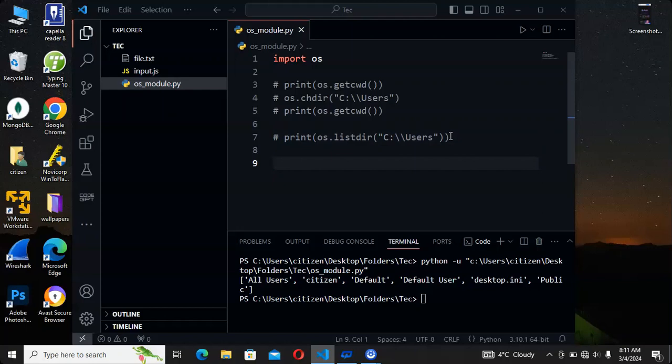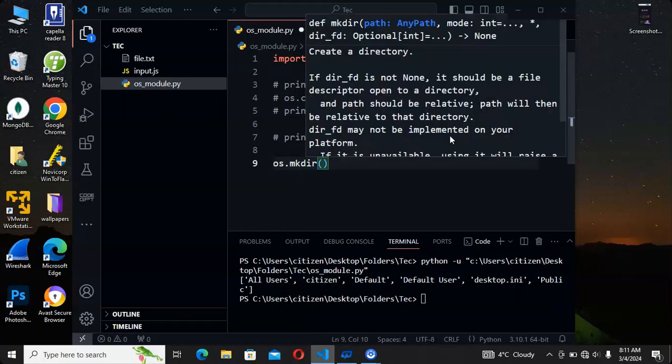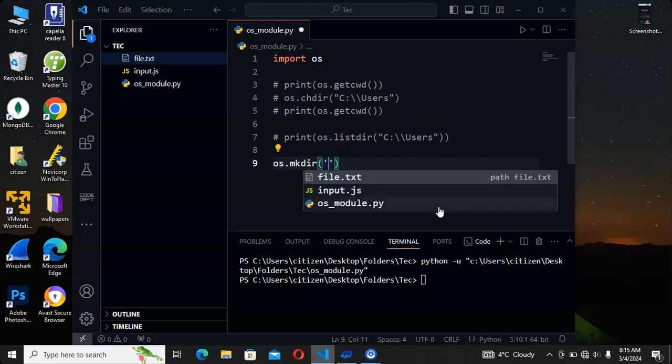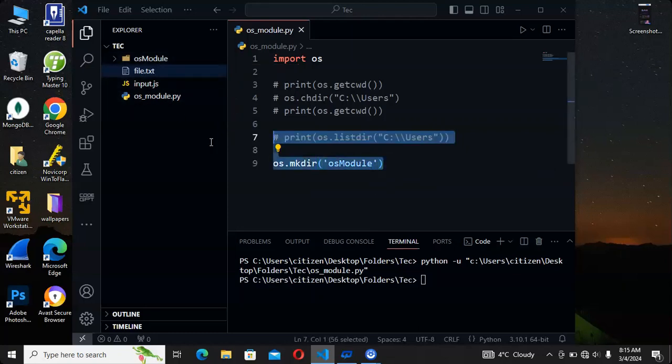Another method of the OS module is pretty simple. You can use it to make a directory, which is the os.mkdir function. Now we have to give the directory name here. So I will simply give the directory name osmodule, and I'll run this program. Here you can see the osmodule directory has been created. This is how you can create a directory using the OS module mkdir function.